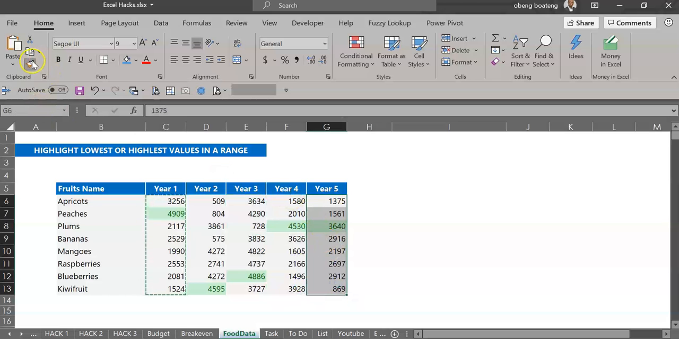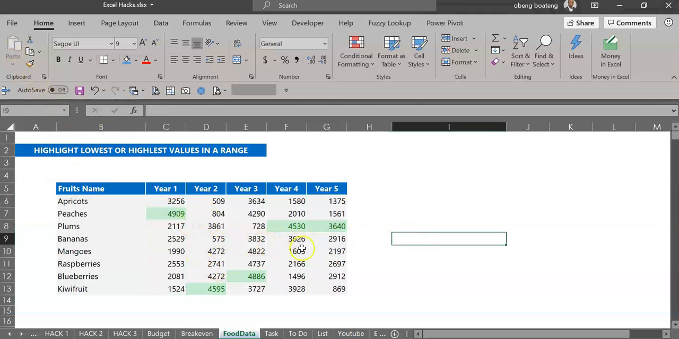So when you double click the Format Painter, the format stays with you until you press Escape or you press back the Format Painter brush. So this is a quick way to now see which numbers were the highest in each respective year.